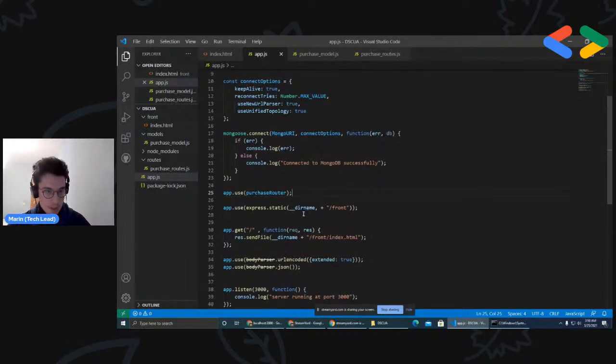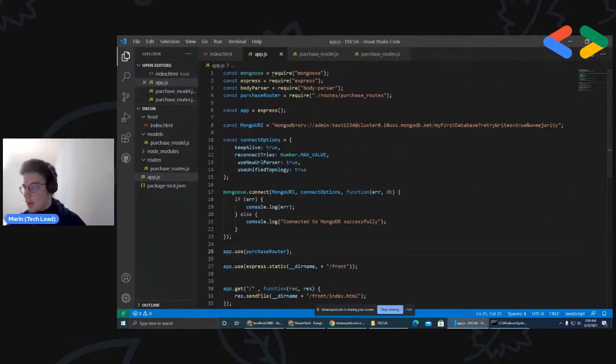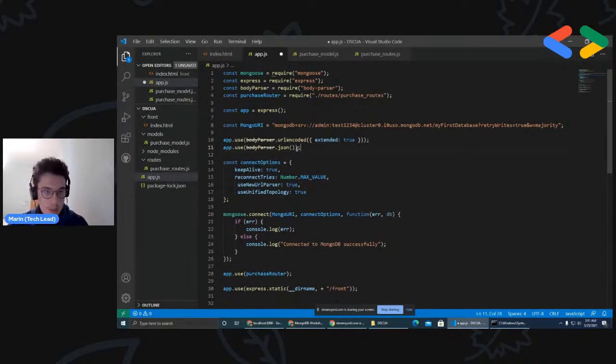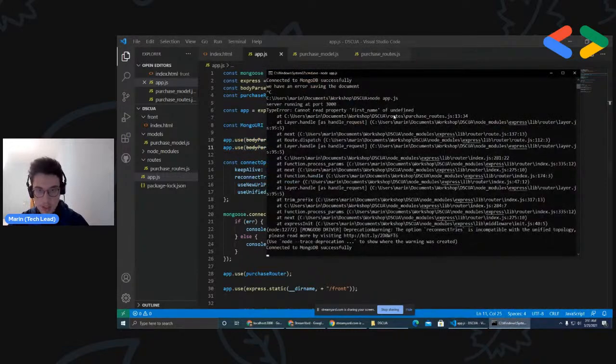Okay, so as we said before, we need body parser. It seems like I accidentally removed those two lines after I pasted the connection options. So please, guys, make sure to include them in your application. This basically tells app.js that we are passing information from the front end to the back end, and what type of information it is, usually a JSON-like structure. If we don't include those two lines, we might get a firstName is undefined error.